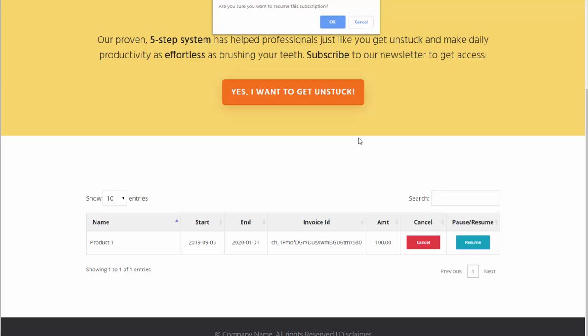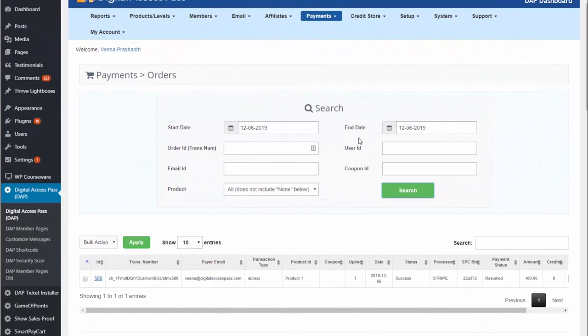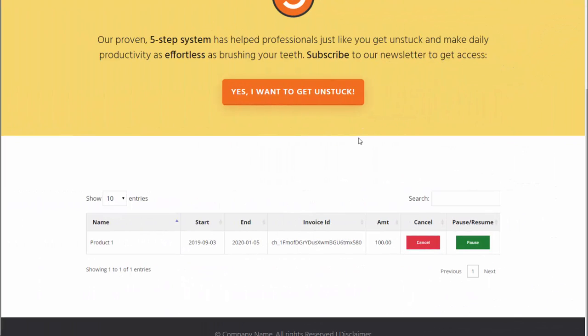Resume. Are you sure? Sure. And now it switches back to pause, right? Because the subscription has now resumed. Your users will be charged again. But if they want to pause it, they can just click this button to pause it. And so let's go ahead and check in the back end again and see if it now says resumed. You can see here it says payment status resumed. Subscription has now resumed. So all right, so now let's go ahead and test cancellation.